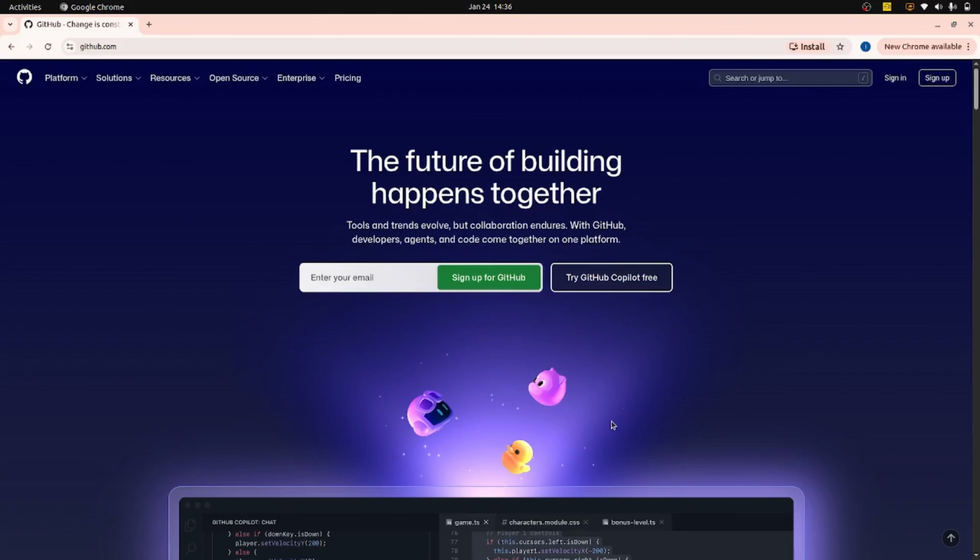So first let us understand this in a very simple way. Git is a version control tool. It helps you track changes in your code and manage different versions. GitHub is an online platform where you store your code using Git. So remember this line, Git is a tool and GitHub is a platform.